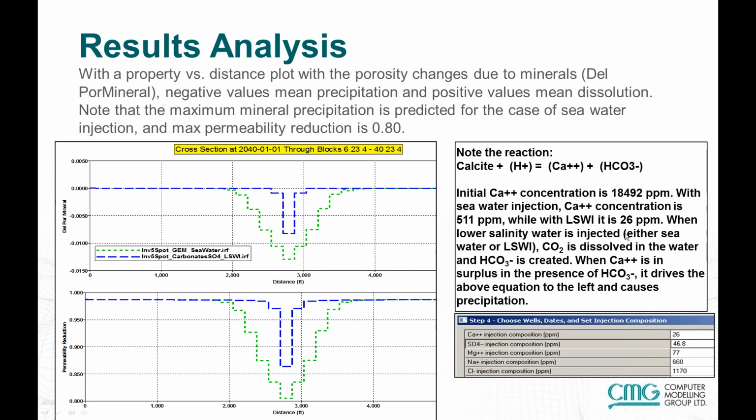So what happens is when the low salinity water is injected, and in this case either seawater or low salinity water, the CO2 will partition more from the oil into the water, as I explained previously. When that happens, a CO2 reaction occurs in the aqueous phase that creates HCO3. Once that HCO3 is created, and when calcium is in surplus in the presence of that HCO3, it drives this equation to the left and causes precipitation.